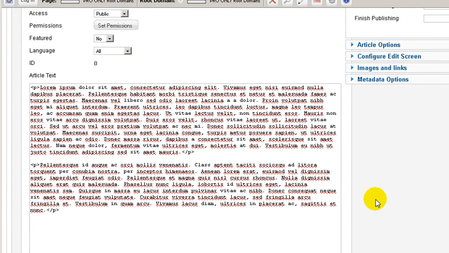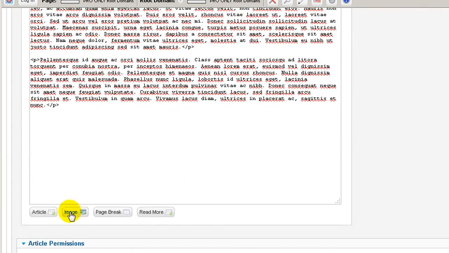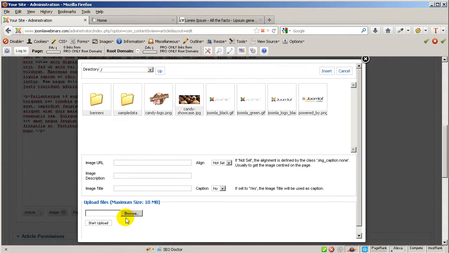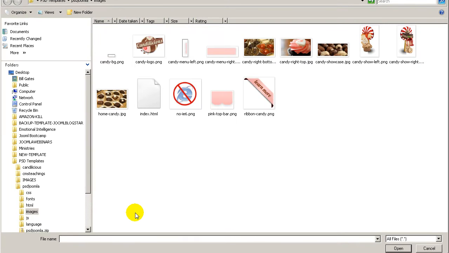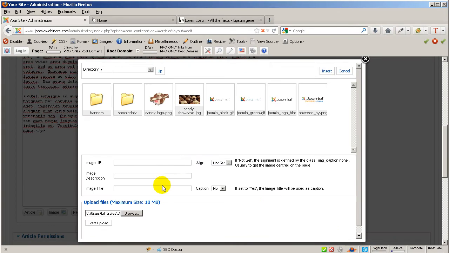Now the next step will be inserting an image. Let me click in here. We are going to go to image, then click on browse. Below this video you are going to be able to see the home candy image, and if you click inside that link you are going to be able to get this image, okay, the home candy.jpg, and we are going to click open and start upload.